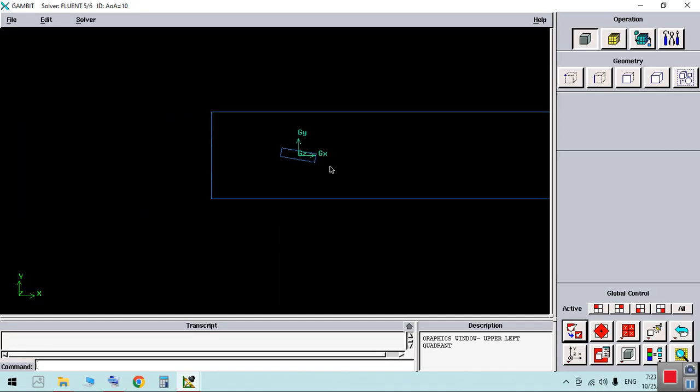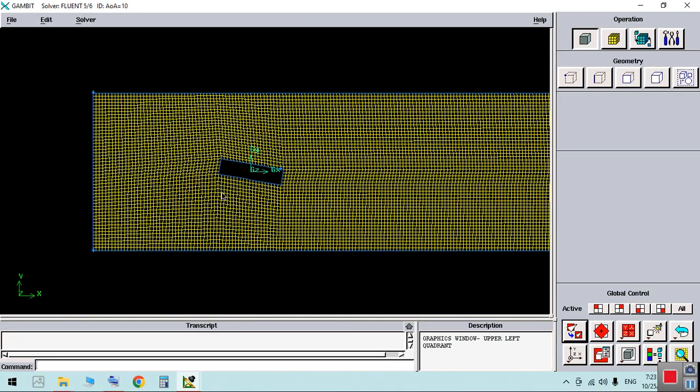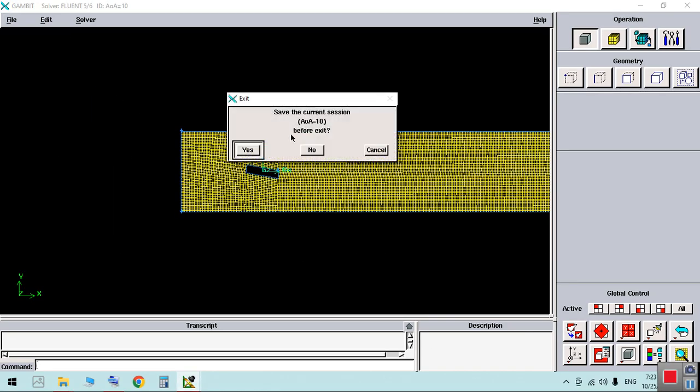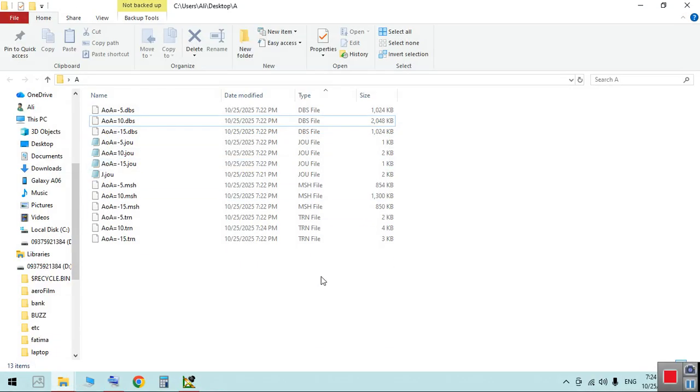As you can see, this is 10 degrees in a clockwise direction. That's it. I hope this was useful for you, and bye to the next session.